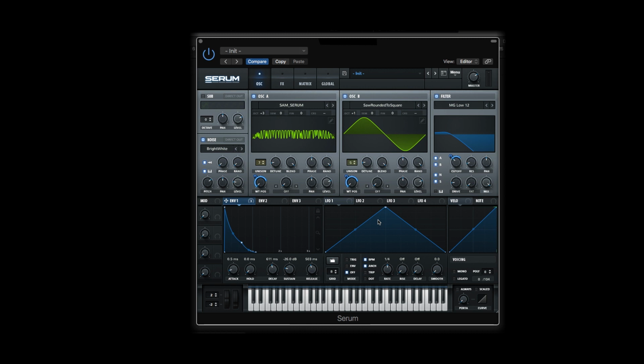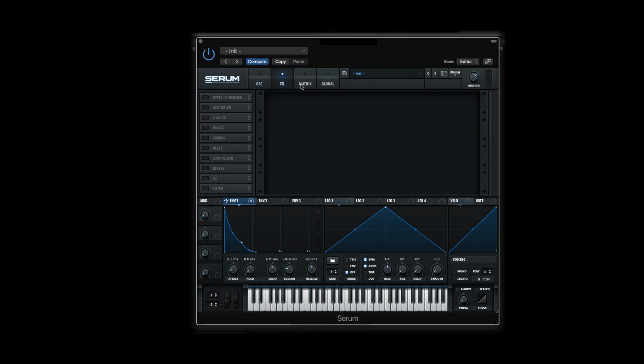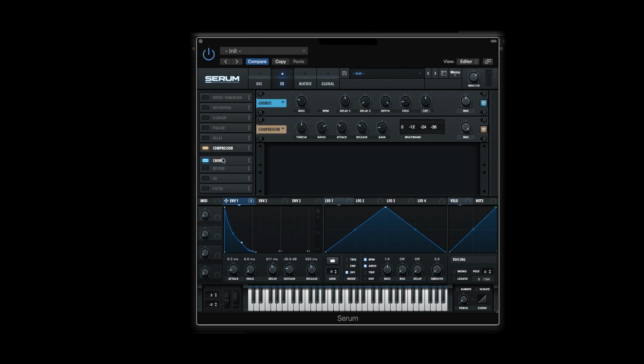To make it sound more like a finished sound, we can go to the effects section and add some effects. So we can start with the compressor, increase the gain a little bit, add a little bit of chorus now after the compressor, but not too much. Maybe 20% wet would be enough.